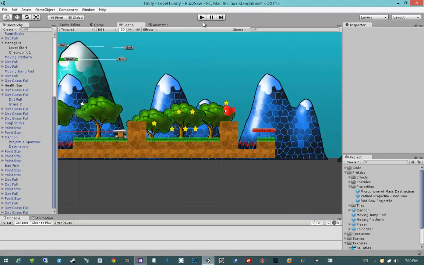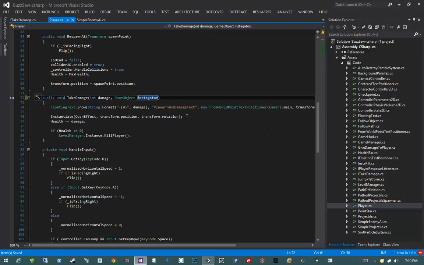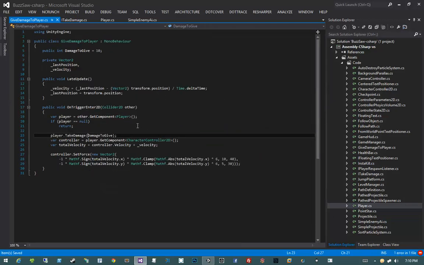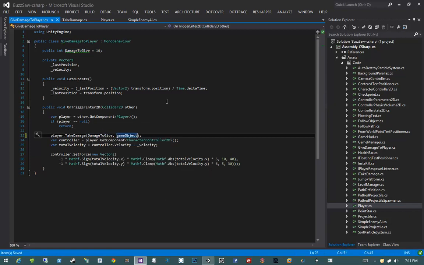So coming back into Unity and hitting play, let's test that. We have an error. We have an error because we also invoked the player.takeDamage from our giveDamageToPlayer method. We can correct this error simply by satisfying the second parameter by passing in the game object that the giveDamageToPlayer script was attached to.